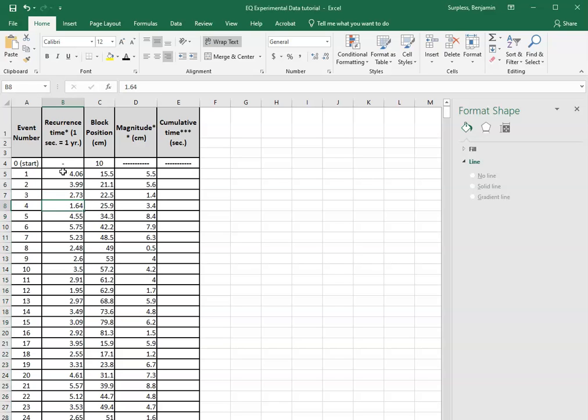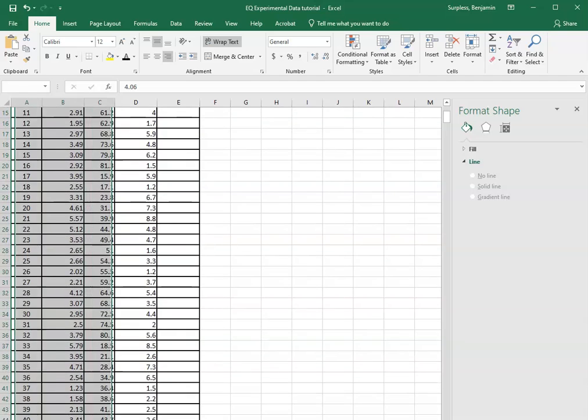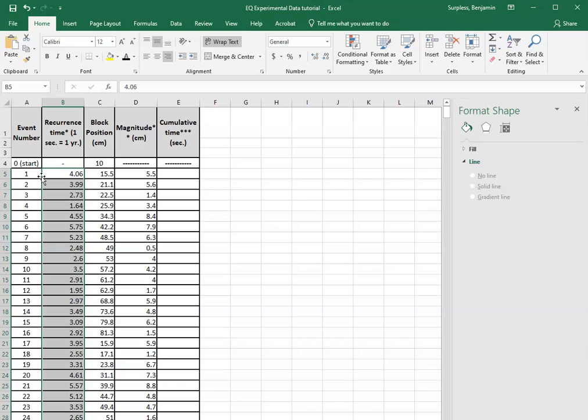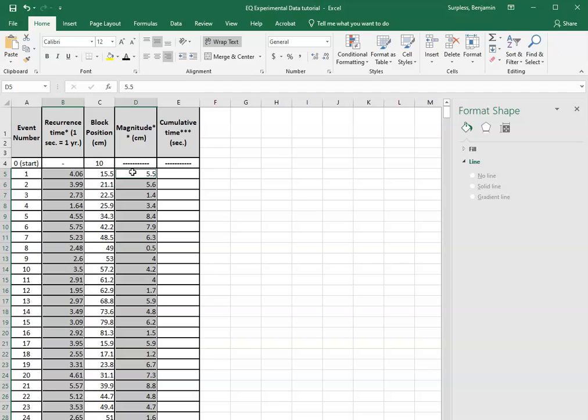There are a number of different ways to do this, but I'm just going to select the data that I'm going to graph just by clicking and dragging on down. That is my first column, that's recurrence time. Then I'm going to hold down the control key, so that's my x-axis. And I'm going to select this other column, so that's holding control and then clicking and dragging down. So now I have the two columns selected.